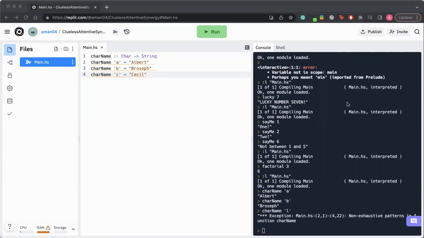So it complains that we have a non-exhaustive pattern, and this is rightfully so. When making patterns, we should always include a catch-all pattern, as we did in the previous code, so that our program doesn't crash when we get an unexpected input.